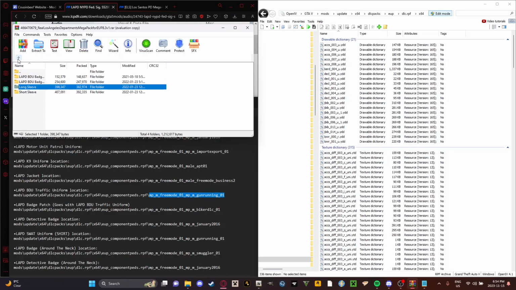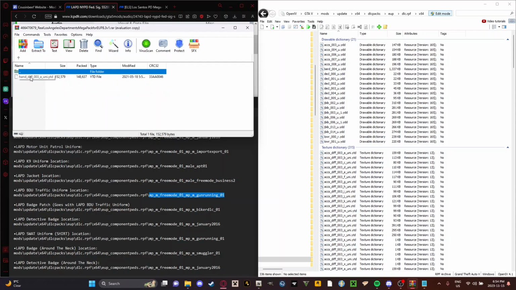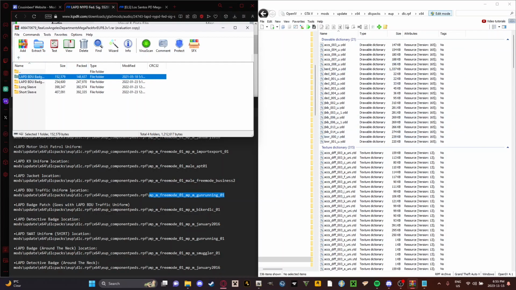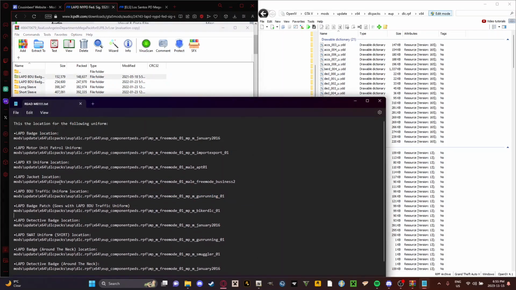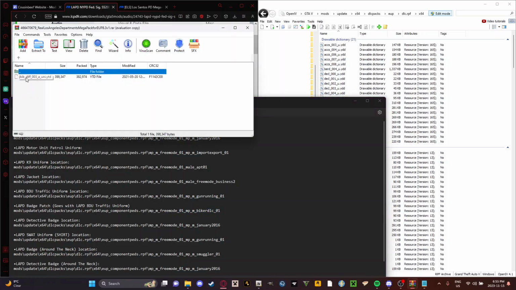Here we go. So LAPD BDU badge patch. This is for handdiff 003. And it does not look like it's in here. So this is just something we're gonna have to scrounge up. So the BDU badge, the BDU badge patch. It might actually be somewhere else. Oh, here it is. The badge patch. It's in Biker DLC.